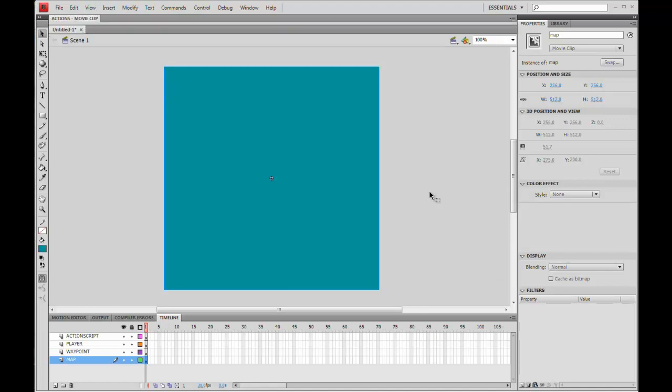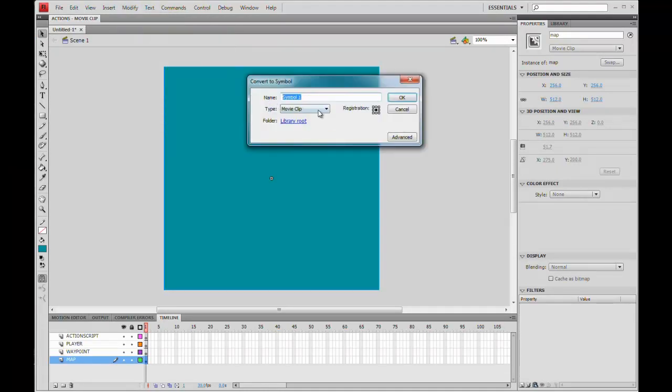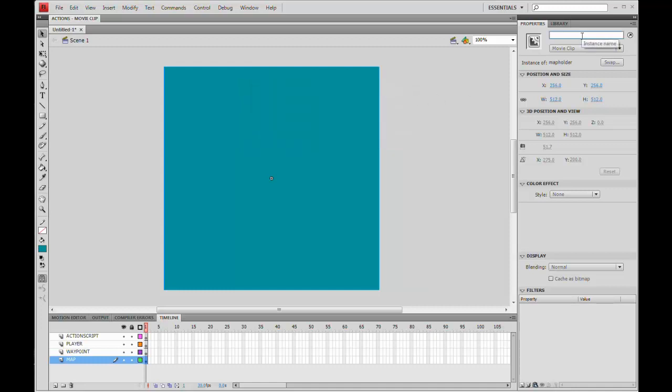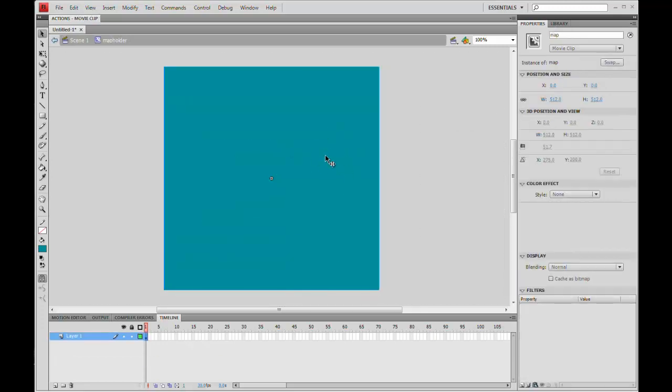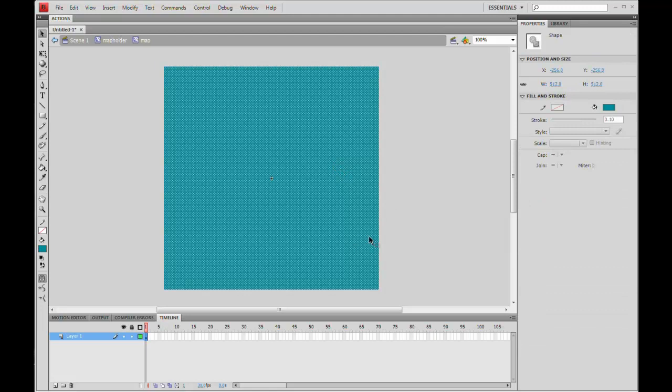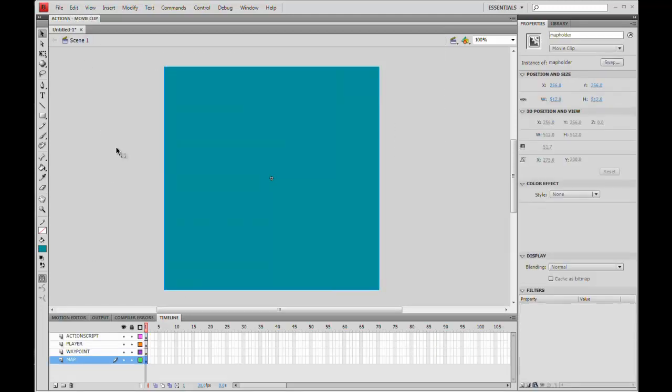Okay, the next thing we're going to do is select our map, go to Modify, Convert to Symbol, and make another symbol with a central registration point again. We're going to call this one map holder, click OK, and make sure the instance name is map holder also. So we have map holder, and inside map holder we have map, and inside map there's nothing so far. So we go back to the scene.